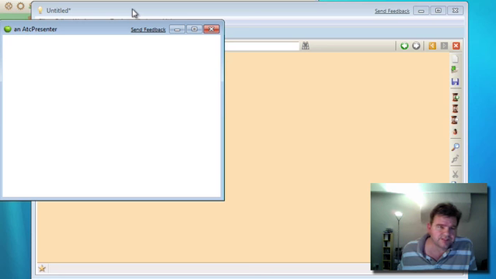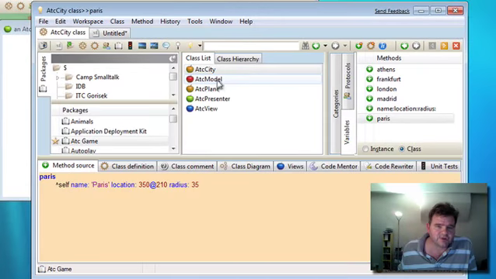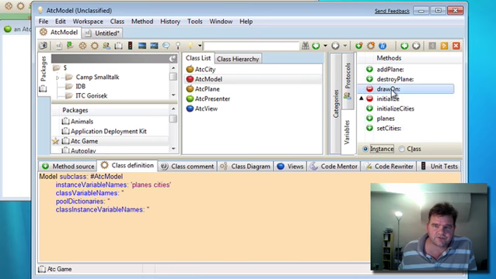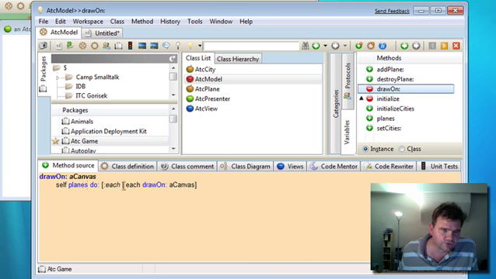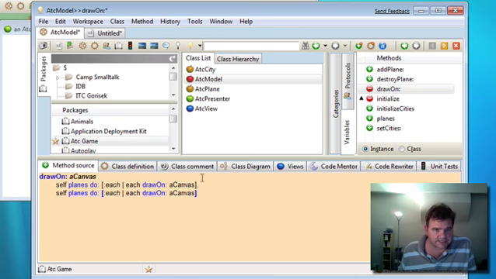So what we need to do is go and tell the ATC model to draw the cities. So let's go to our ATC model class, and if we look on the instance side in the draw on code, you can see that we draw all of the planes, but as yet we don't draw the cities. So let's copy this line and change it slightly to say self cities.